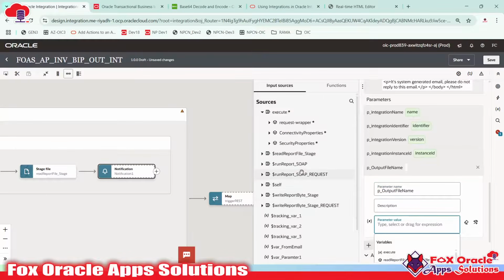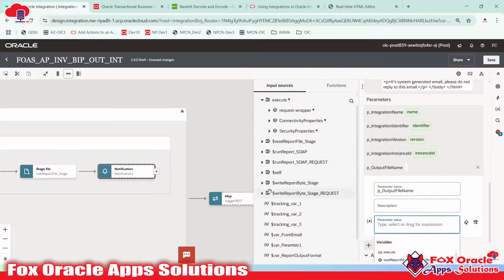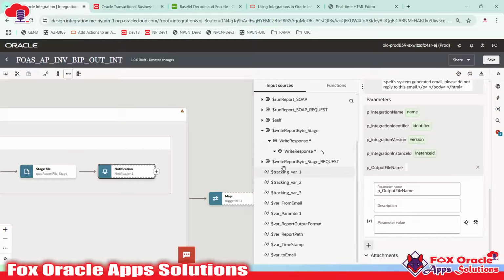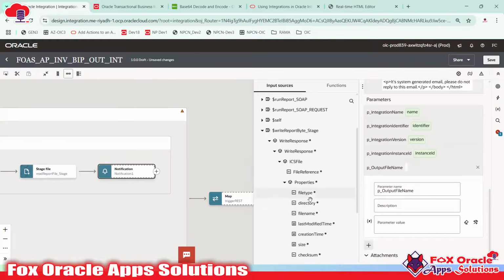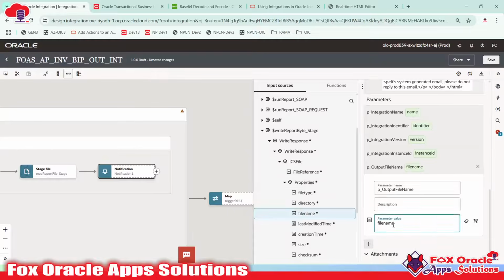And what will be the file name? We know that the file name is coming from the write file. So this is the write file we used. In the write file, if you go to the ICS file reference, here we have the properties. So this is the name. Where is the file name? This file name here. So I'm just going to use it here.